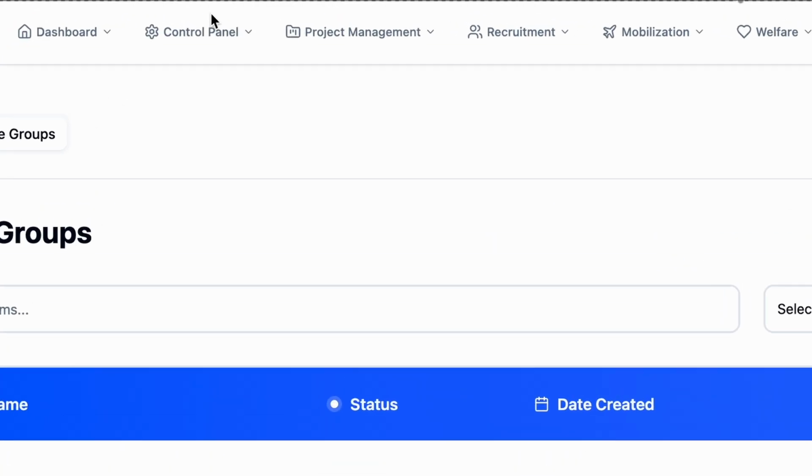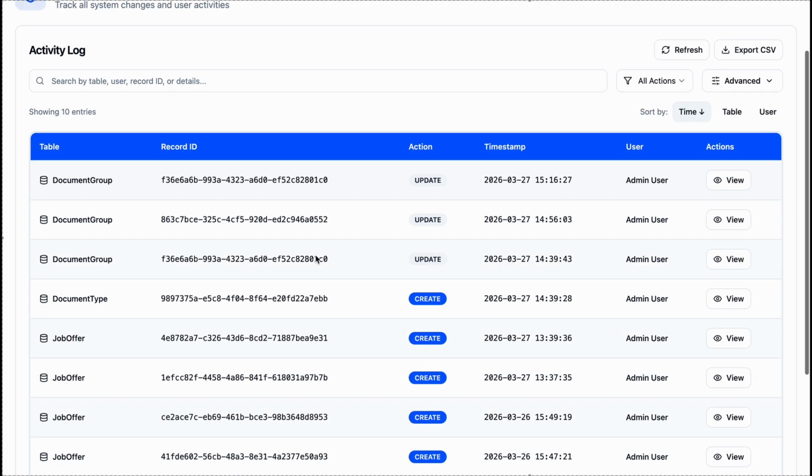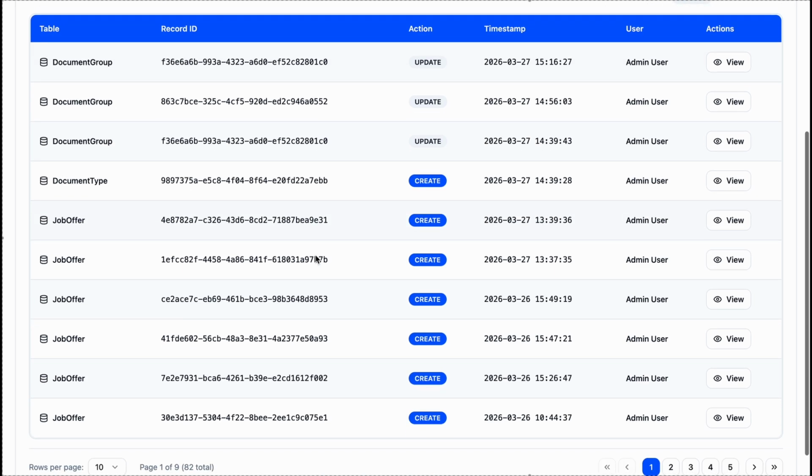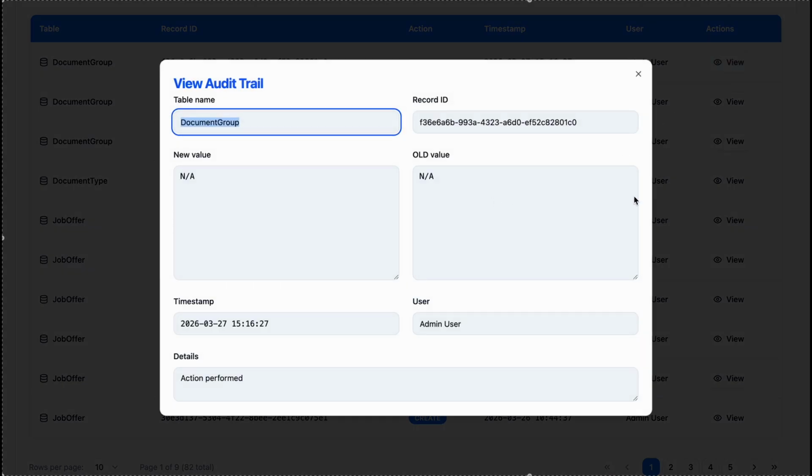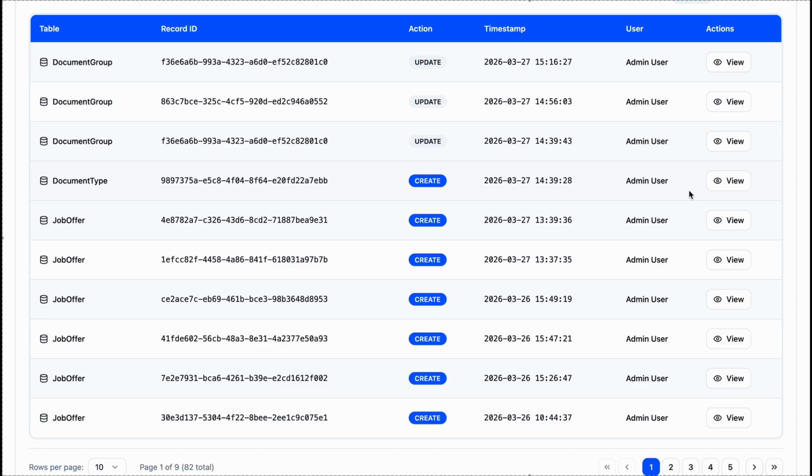Lastly, the audit trail serves as the record of all logged activities and changes made within the control panel. This allows users to track edits, updates, and created records across different administrative sections, along with details such as the action taken, timestamp, and user responsible. It helps maintain visibility, accountability, and easier monitoring of system changes.